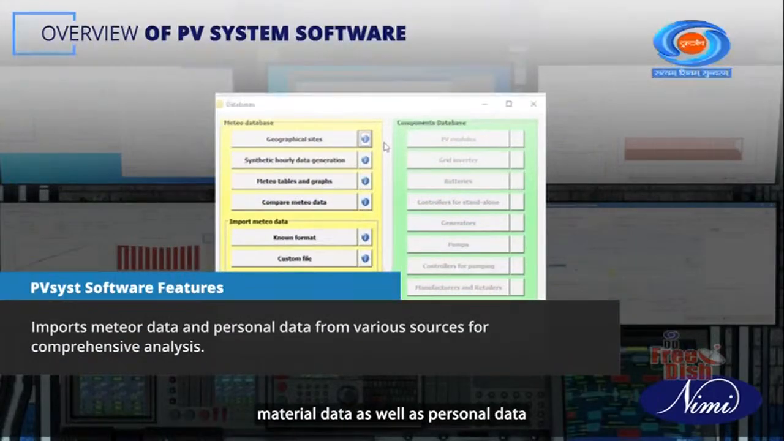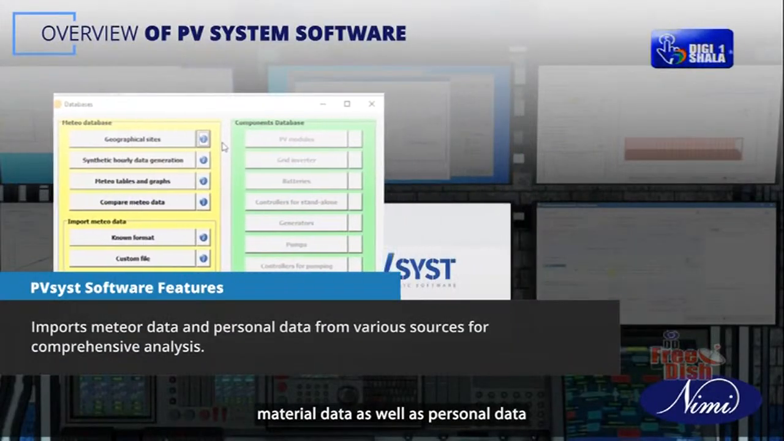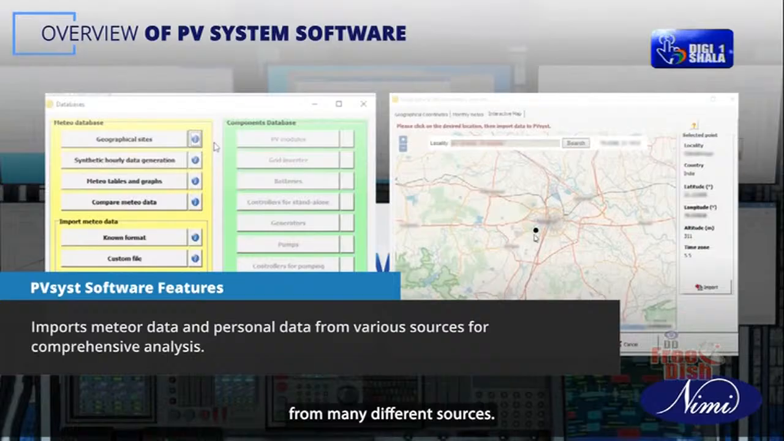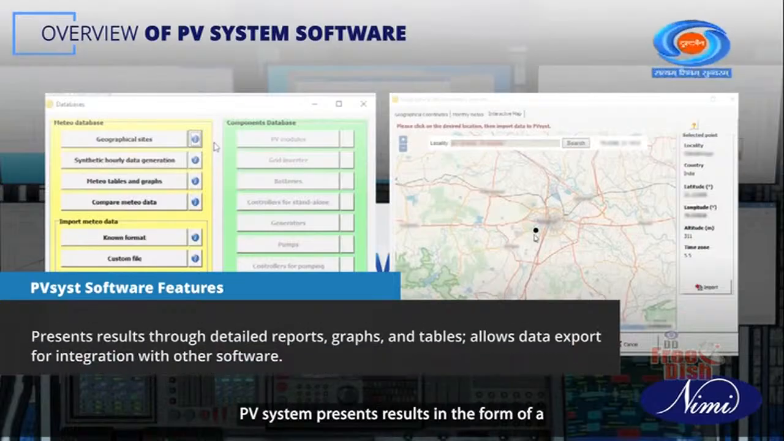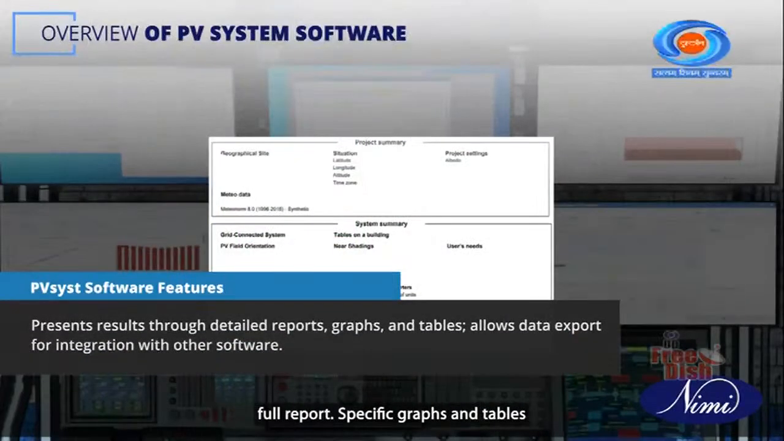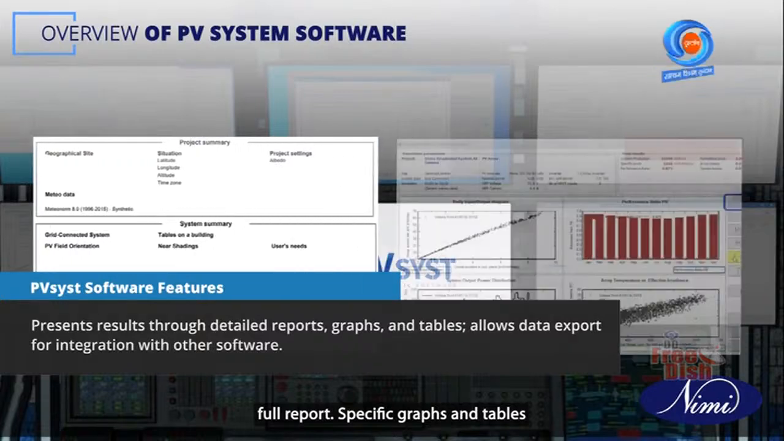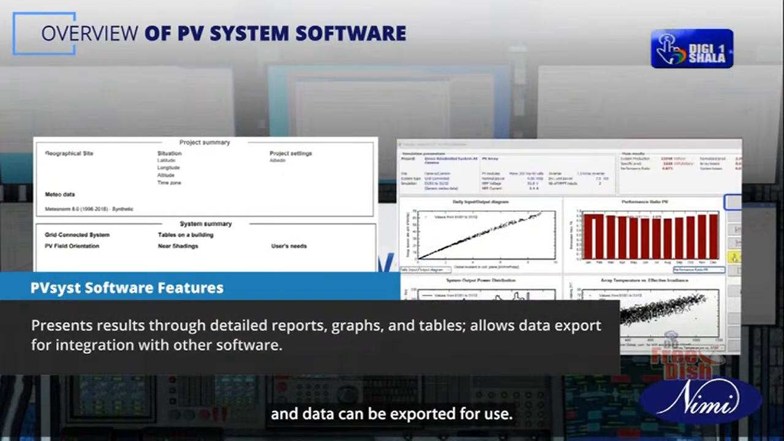PV system can import metadata as well as personal data from many different sources. PV system presents results in the form of a full report, specific graphs and tables, and data can be exported for use in other software.